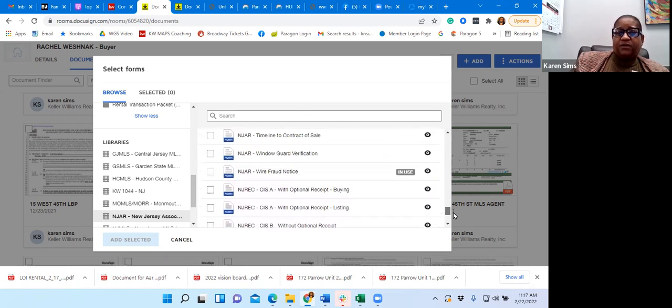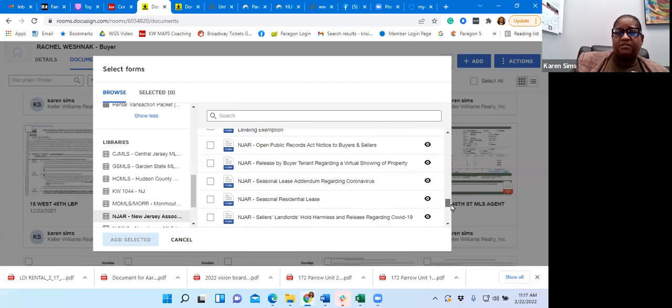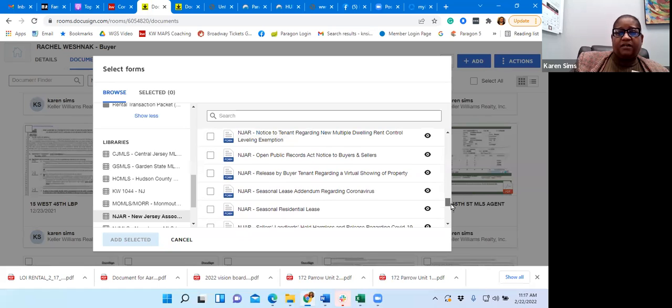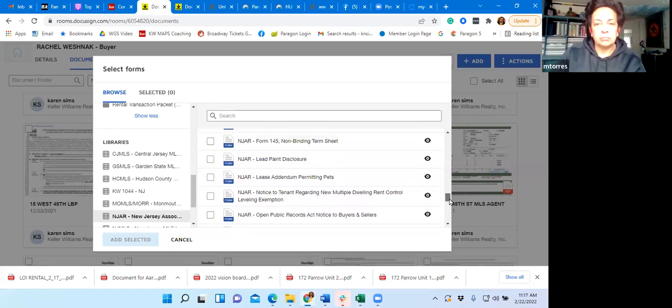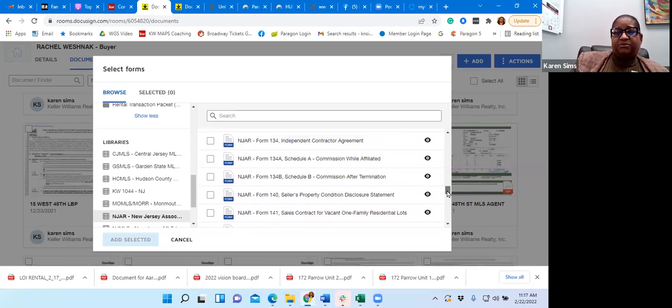So I think it was the one on food, you've got window guard, sale, landlord, hold harmless, seasonal lease. If anybody sees it, prior to me saying something, we're looking for the one that says pool. Anybody see pool?